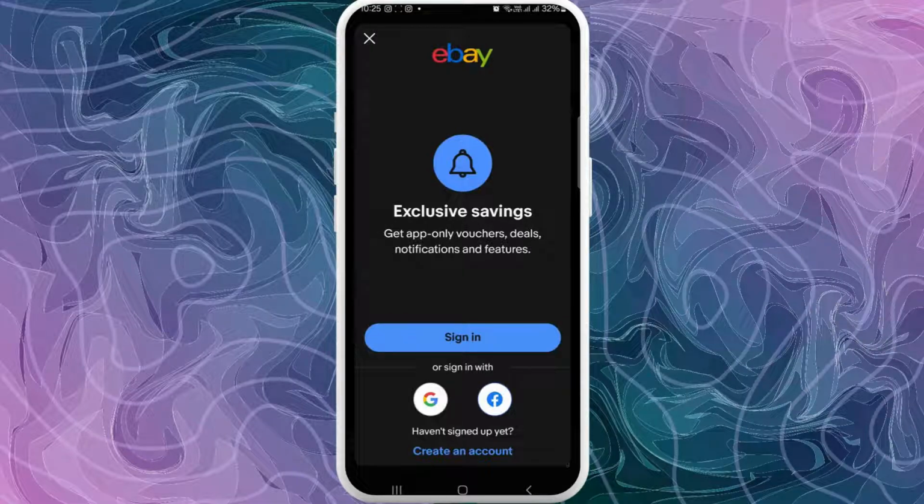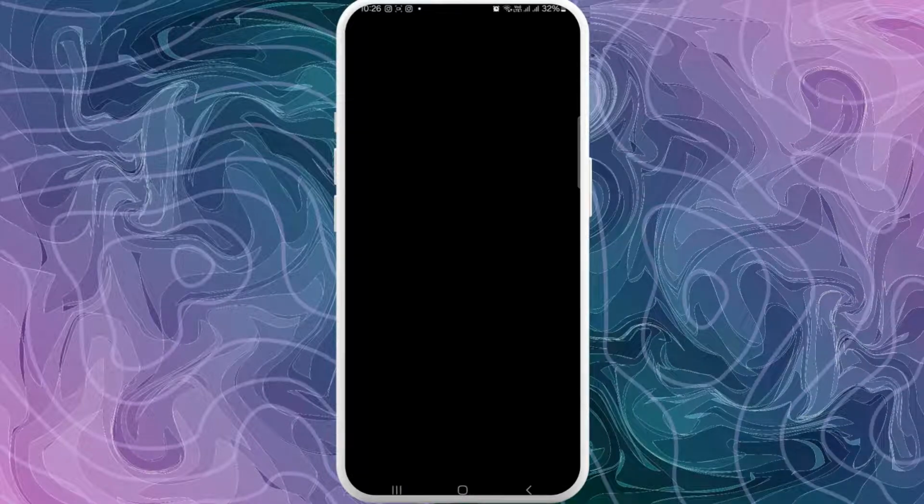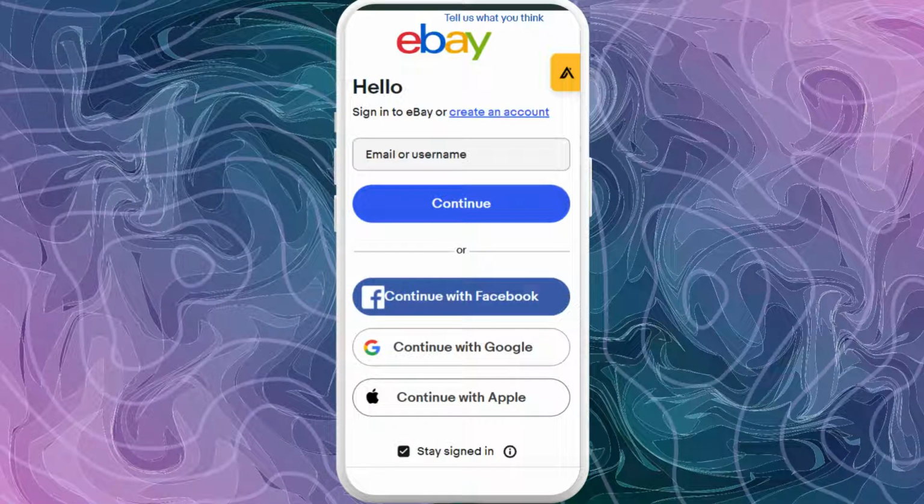Open your eBay app. Then here you can see the option of exclusive. Here you can see the option of sign in with Google, Facebook. If you already have an account, then you can sign in directly. I don't have an account, so I'll create one.